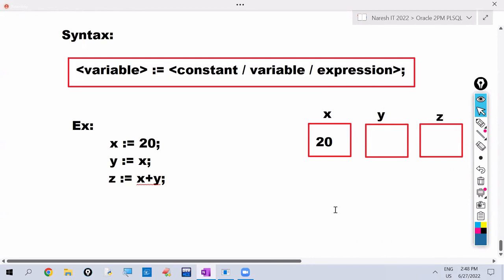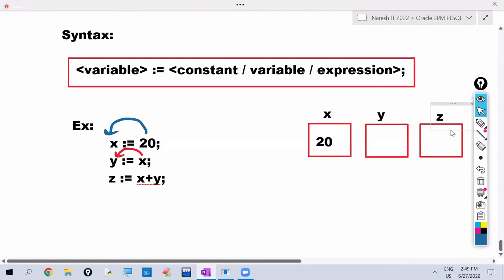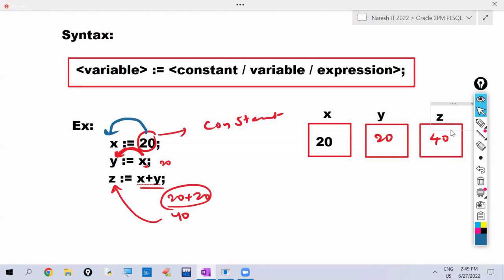With the first statement, what happens? 20 will be stored into X. With the second statement, X will be stored into Y. What is the X value? 20. This 20 will be assigned to Y, so the Y value will become 20. Here X plus Y will be calculated: X value 20, Y value 20, 20 plus 20 is 40. 40 will be stored into Z. So Z value is 40. What is this 20 here? This 20 is the constant. What is X here? X is the variable. What is X plus Y here? Expression.